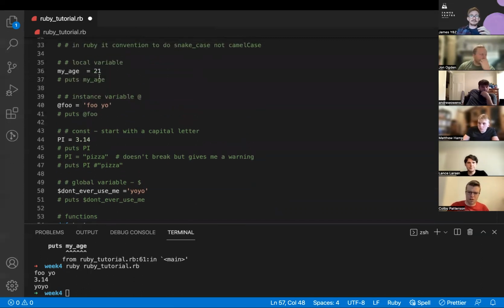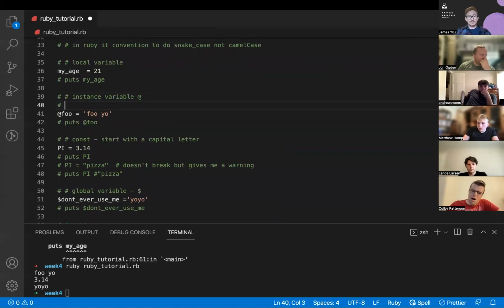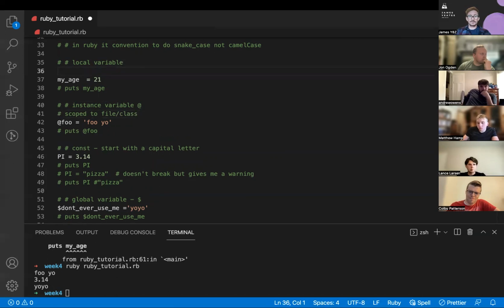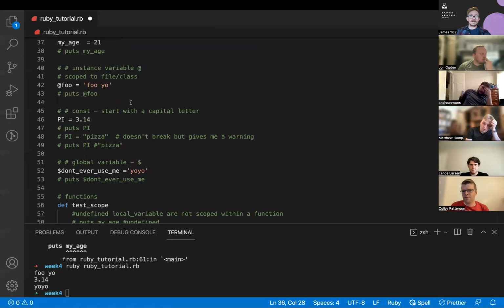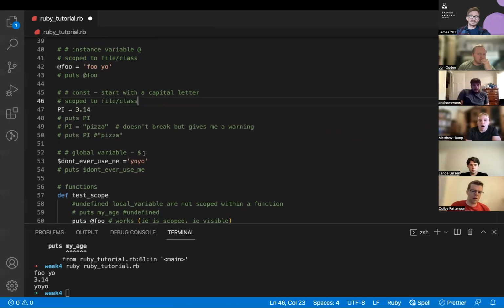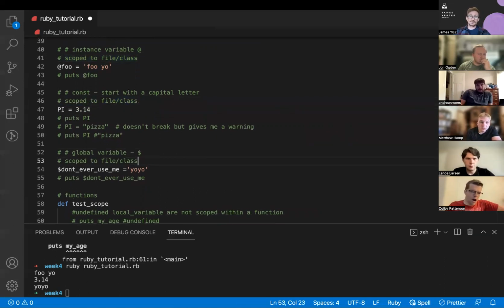Looking back at these, instance variables are going to be scoped to the file, or if it's a class, it's going to be scoped to the class. Local variables are just scoped at the level in the file. Like this my age is going to be scoped in this level. I could use it in if else statements, but I can't use it in functions. Consts are going to be scoped to the file or class. Global ones are going to be scoped to the project.